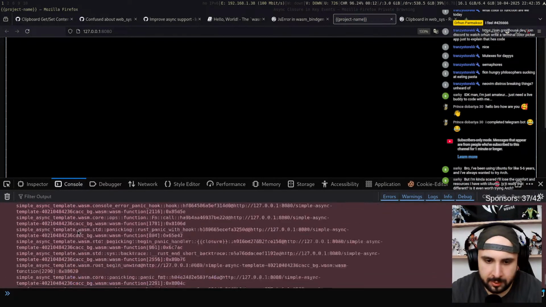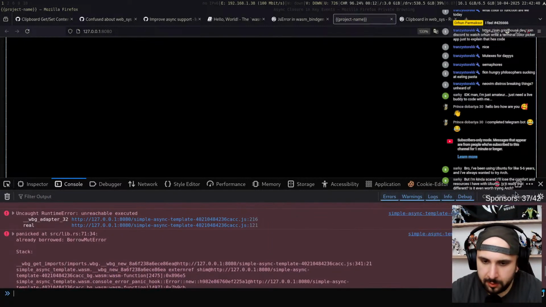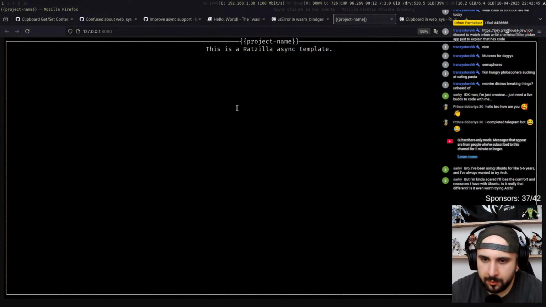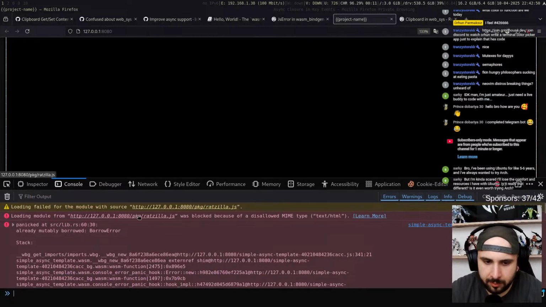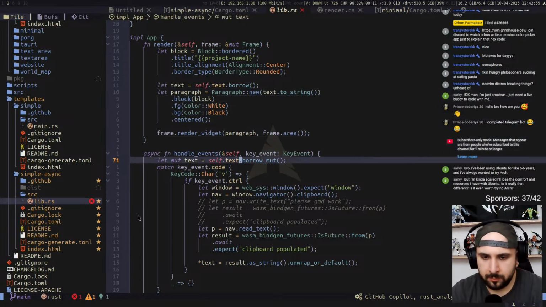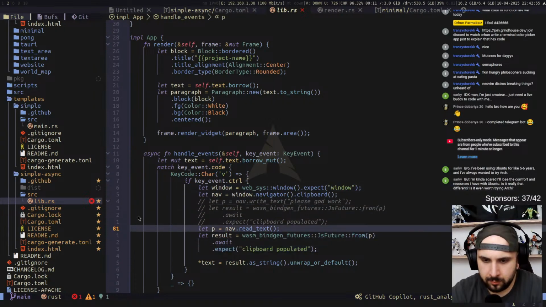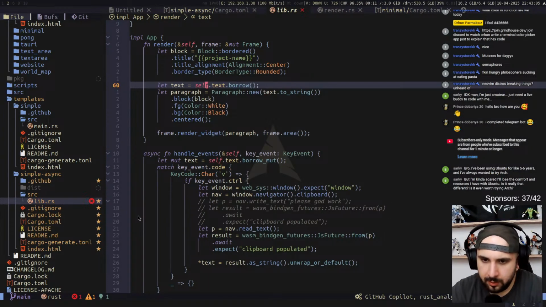What happened? What's the problem? Borrow mut error. Why? I mean, why do I get this? Borrow mut error. Panics if the value is currently mutably borrowed. Yeah, let's try borrow.